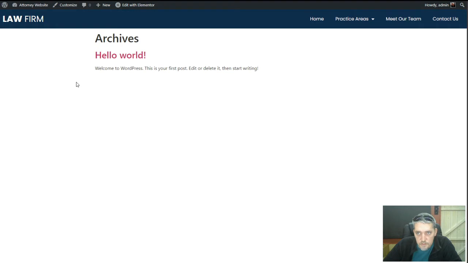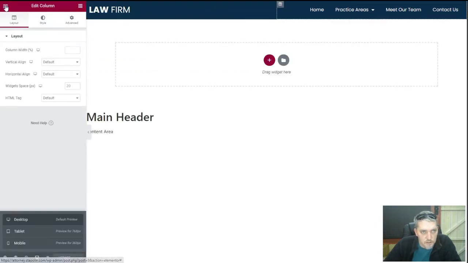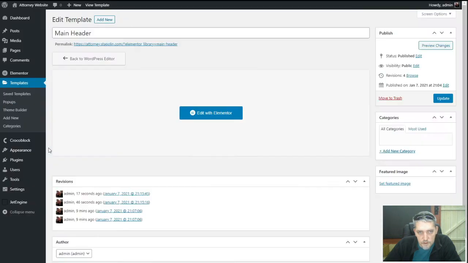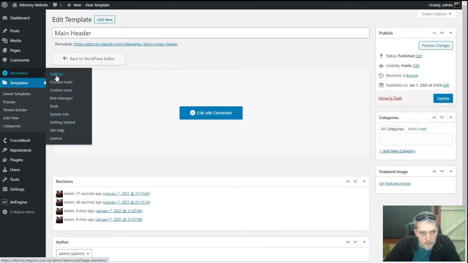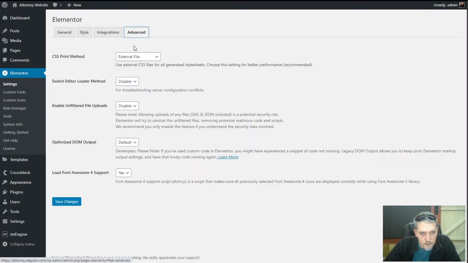Make sure everything still looks good up here. Here we go. Now sometimes this little down arrow cannot load until you do something with Font Awesome in the Elementor settings. So what you do is you go to Elementor and settings, and you hit advanced, and you say load Font Awesome for support, and just change that to yes, and then those little icons and stuff will load properly for you after that.